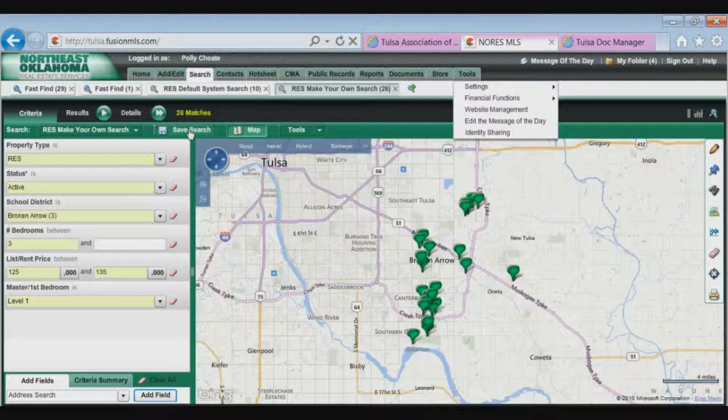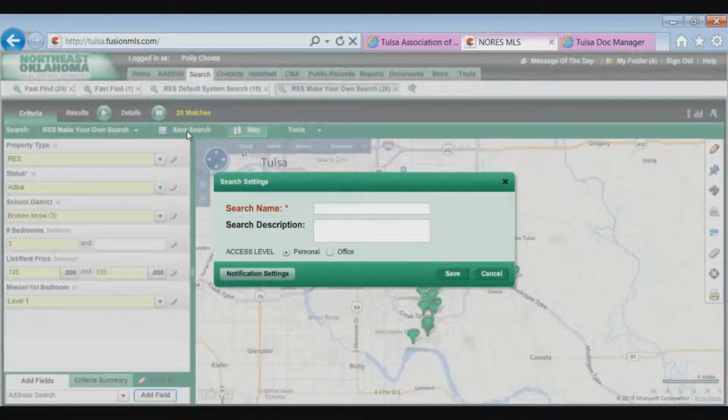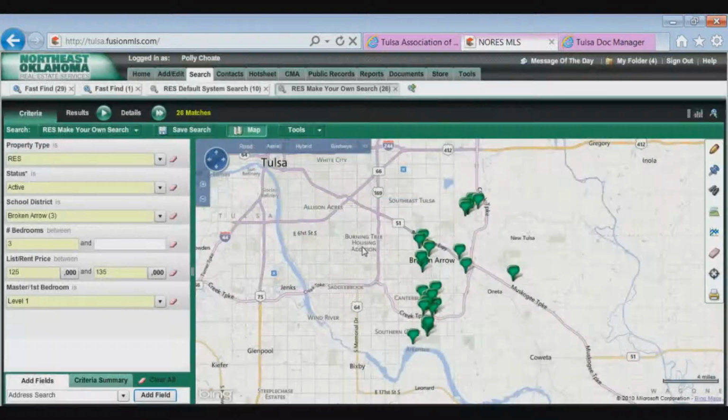Anytime you're on the criteria screen, whether it's the default system search or the make your own search, you can save the search. To save it, you click Save Search, and it opens up and requires you to name it. You can name it whatever you want. You're the one who has to remember what it is. Typically, people name it the client's name. Again, up to you and whatever rhyme or reason makes sense to you. So you name it and you save it, and it lets you know that it's saved.